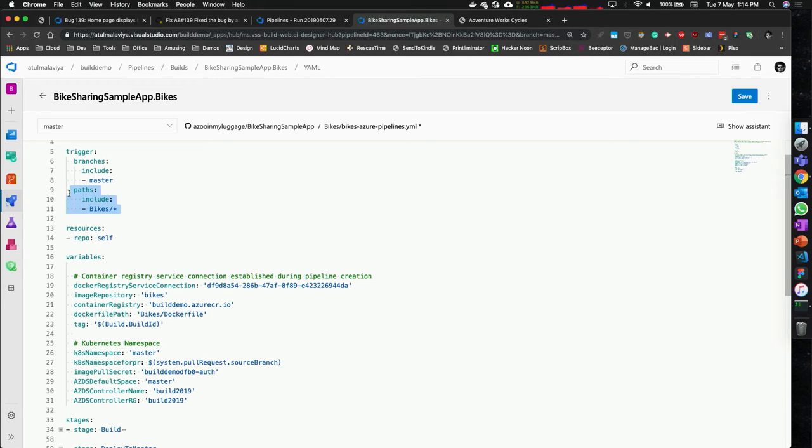What I'm doing is, this is a mono repo scenario. So all the microservices are inside the same repo. But I don't want to build all of my app when I make a change to just one microservice, right? This is where this filter comes into the picture. Now, this pipeline will run only when I make a change to bikes, right?